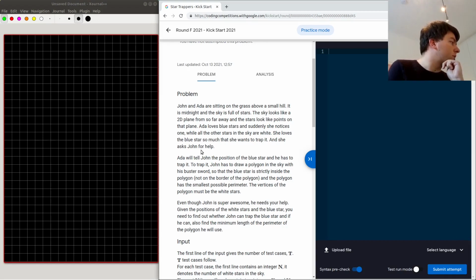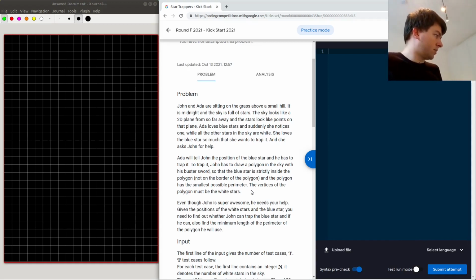And she asks John for help. Ada will tell John the position of the blue star, and he has to trap it. John has to draw a polygon in the sky with his buster's board, so that the blue star is strictly inside the polygon, not on the border of the polygon. And the polygon has the smallest possible perimeter. So not the smallest possible area, but the smallest possible perimeter, okay.